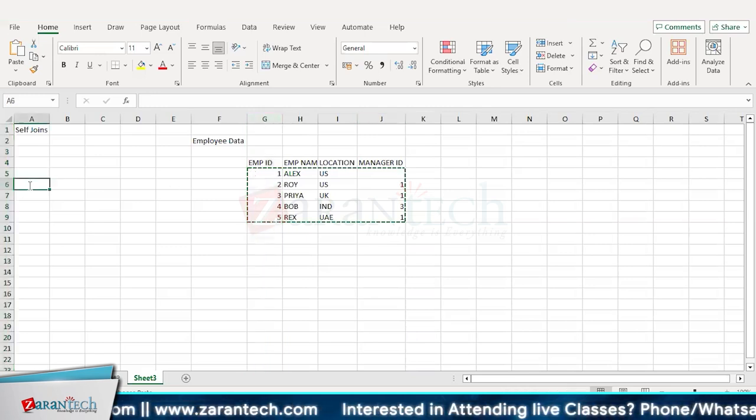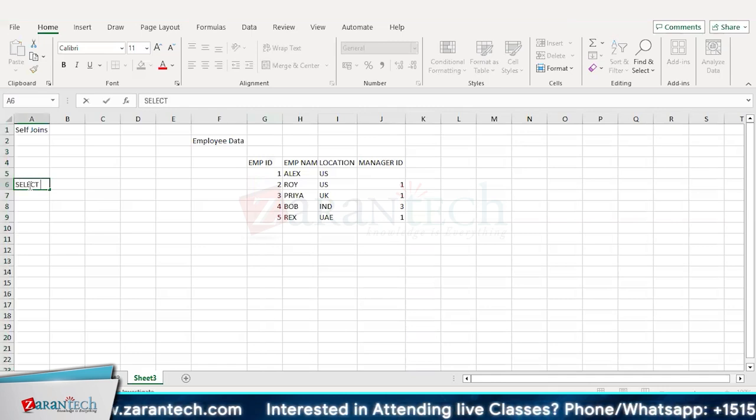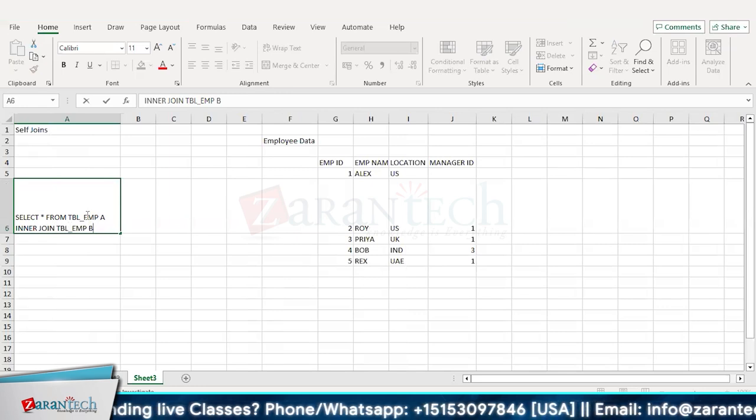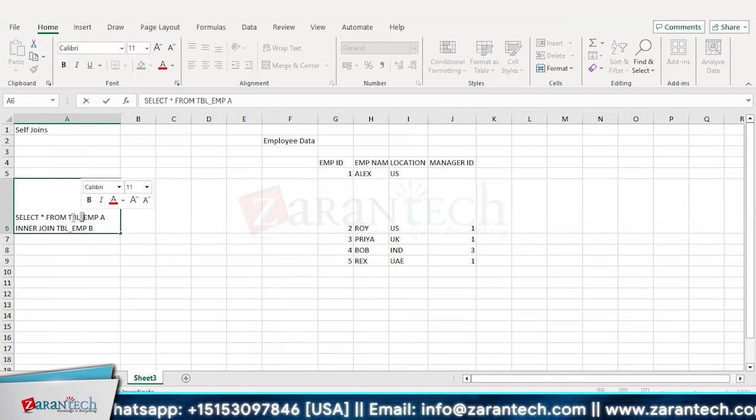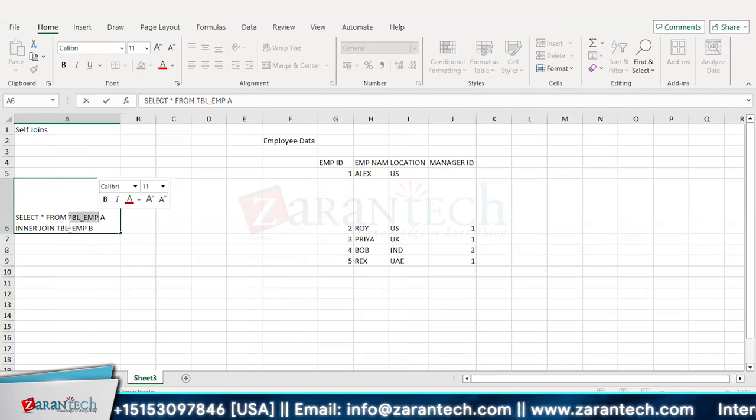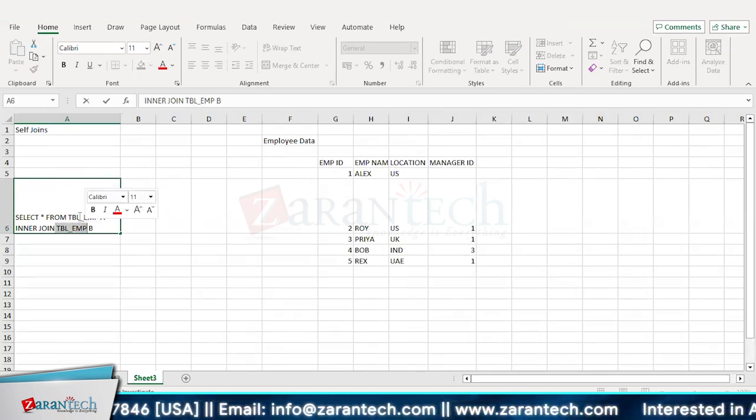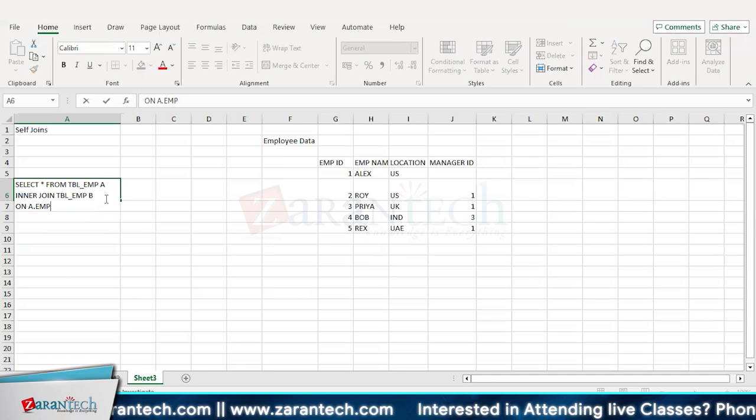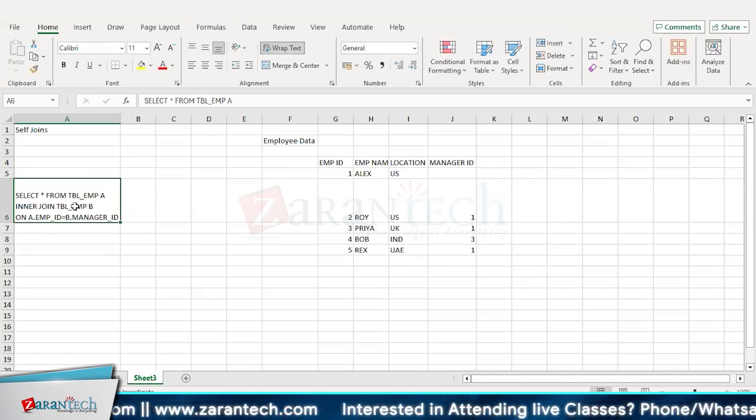Now, how would I write the joins? I do something like select star from TBL employee, I name it A. I say inner join TBL_employee, I name it B. Even though this is the same table employee, by the use of alias, I am considering this one independent table, and this is a second independent table. Now I am joining the table with itself. There will be a relationship between the two columns, right? What's the relationship? On A.employee ID is equal to B.manager ID. Do you guys follow this?